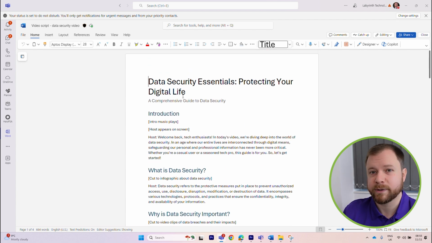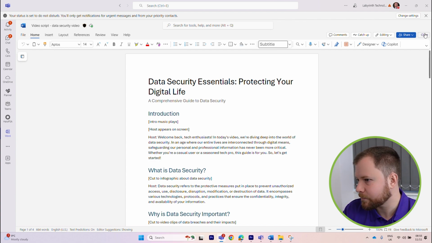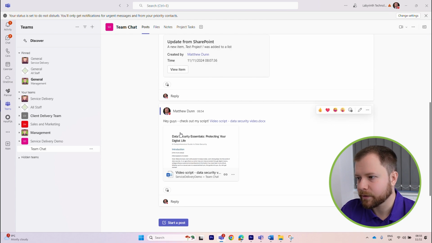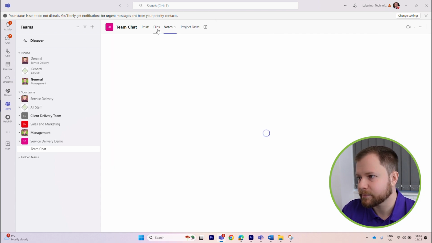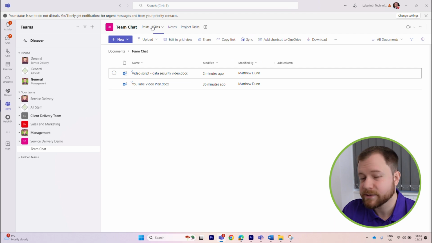We can also have multiple people collaborating on files at the same time. So if someone else comes in and makes changes, we can all be working on the same file, which is really, really powerful. So yeah, that is the Microsoft Teams Files app.